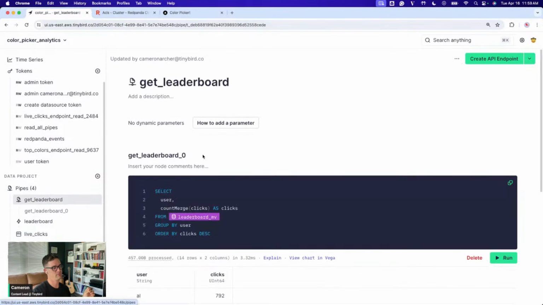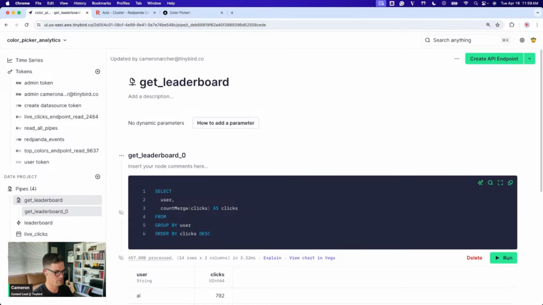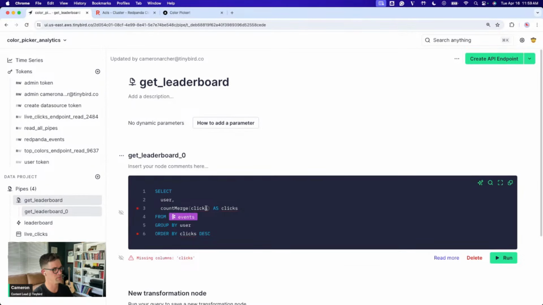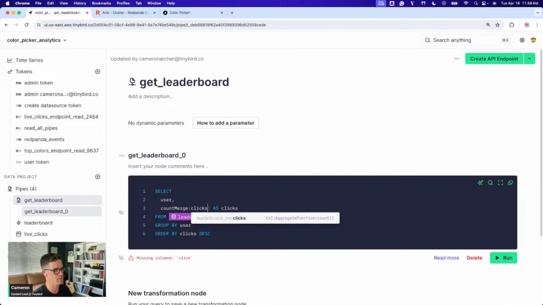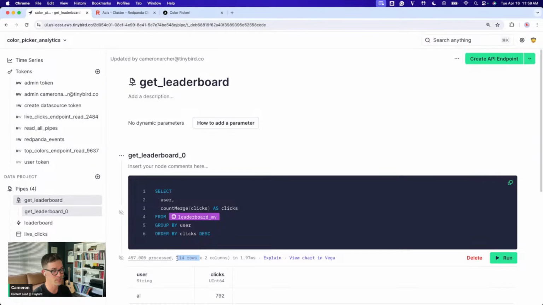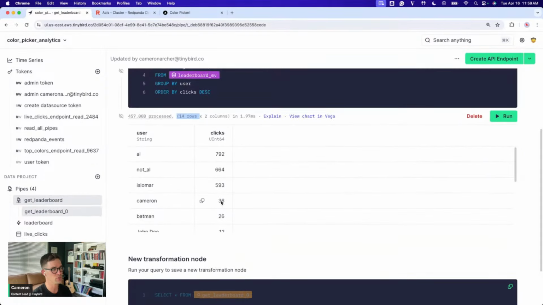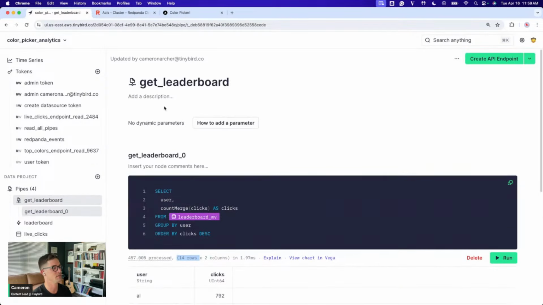If I just do from events, get rid of this count merge, and I just do a count, I'm processing 2,000 rows. But if I do my leaderboard MV and I merge, now I'm only processing 14 because that's how many users I have. So very, very efficient. And now let's call this endpoint.